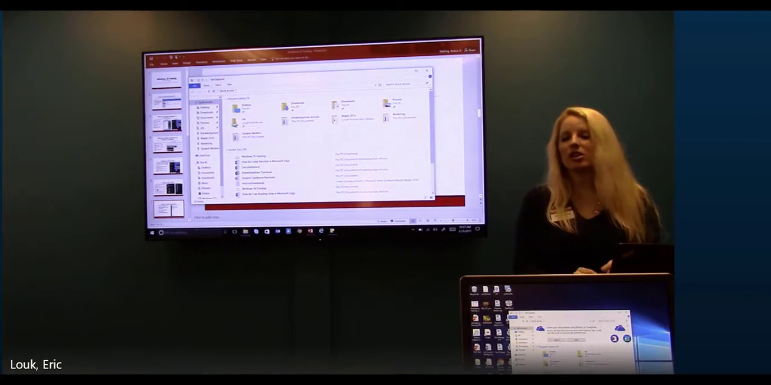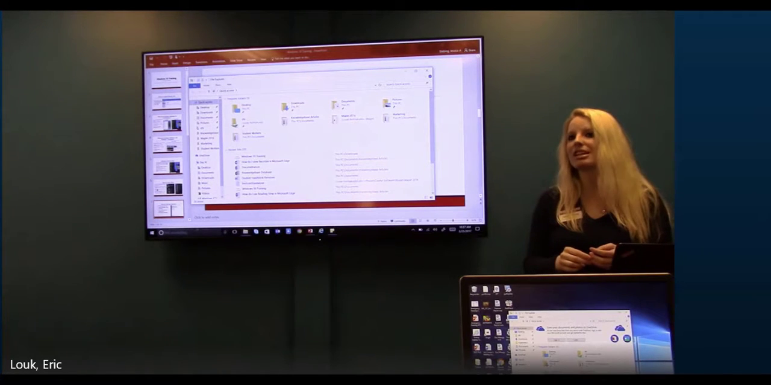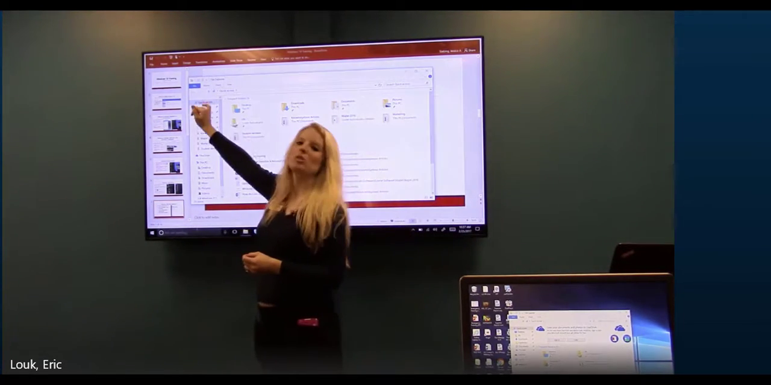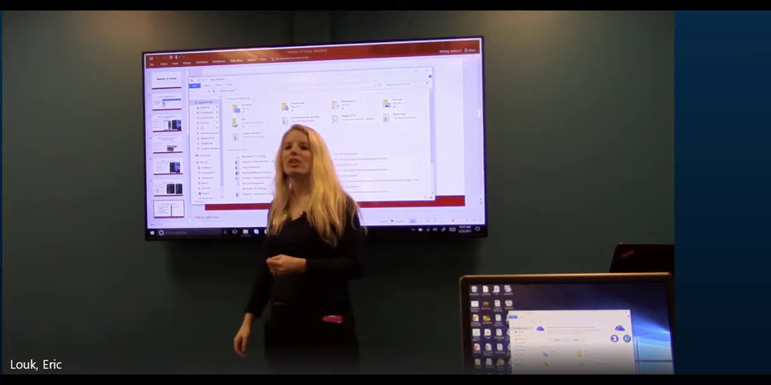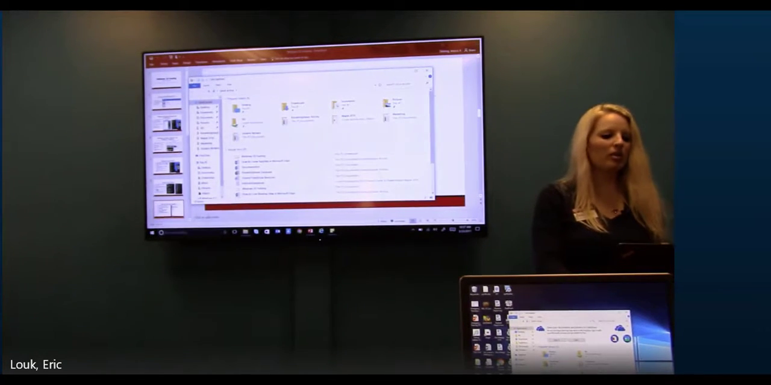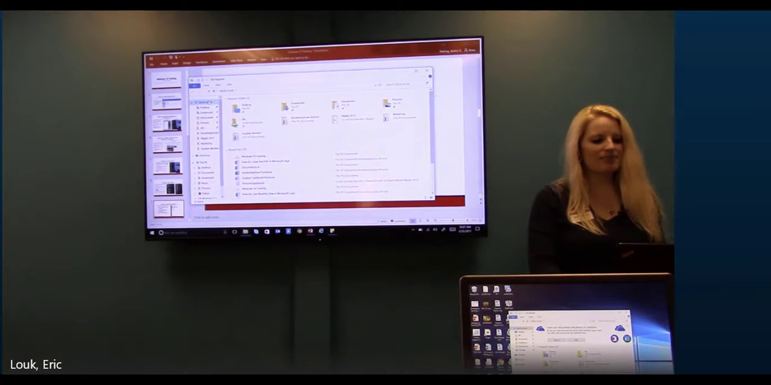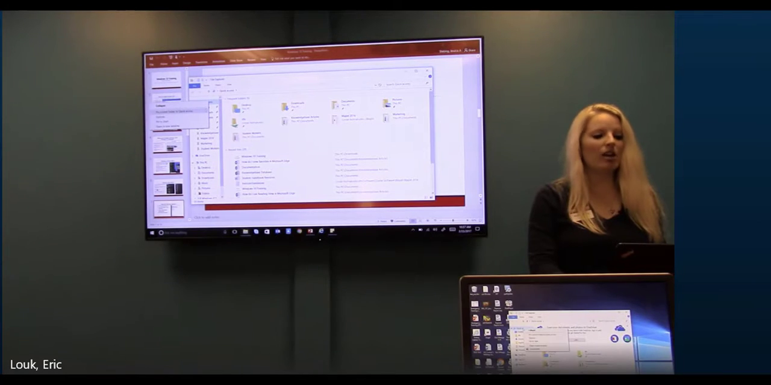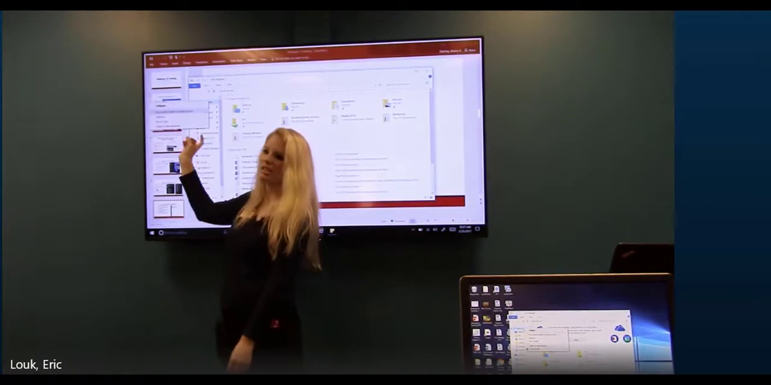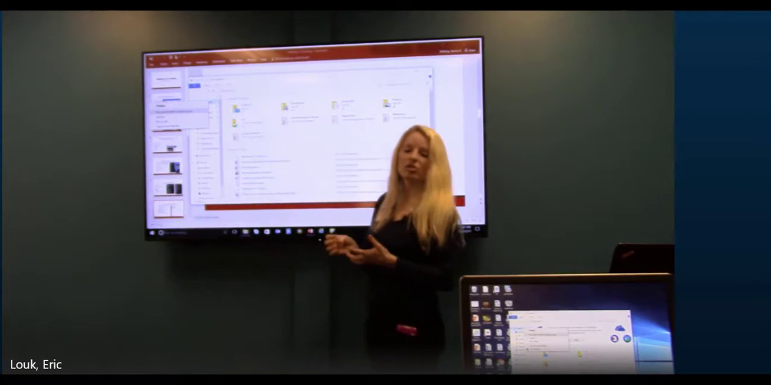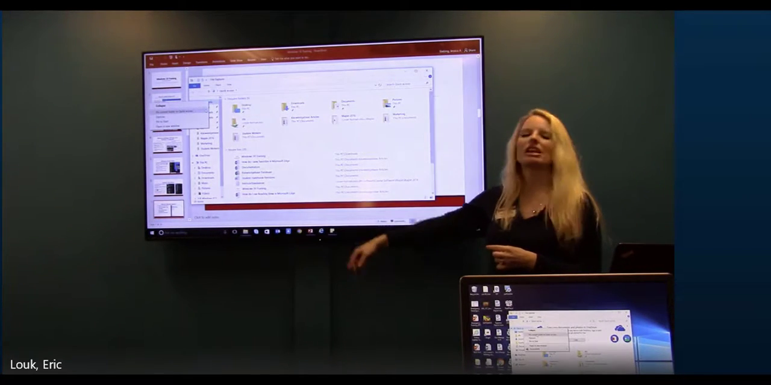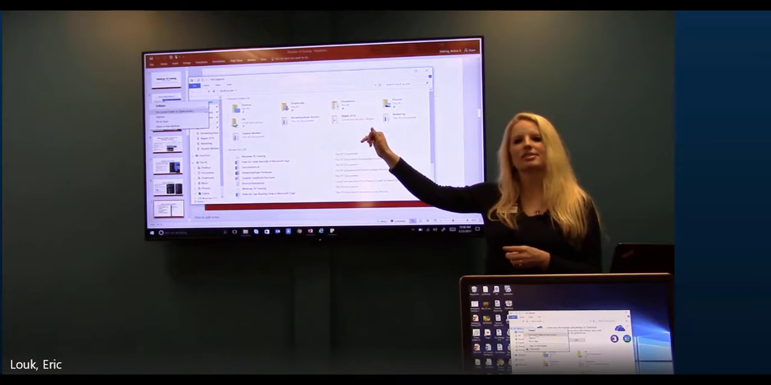One difference that you might notice between Windows 7 and Windows 10 is that over here on the left, we have a feature called Quick Access. This used to be called Favorites in Windows 7. So what we can do, we can right-click on Quick Access, and whatever folder we have open, we can click Pin Current Folder to Quick Access. So if you don't want to have to search for a certain folder every time you open the File Explorer, you can just have it pinned right there to Quick Access.